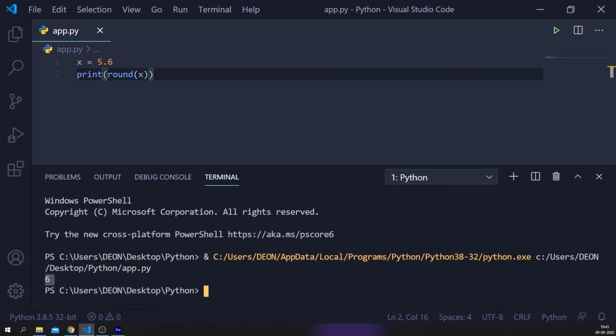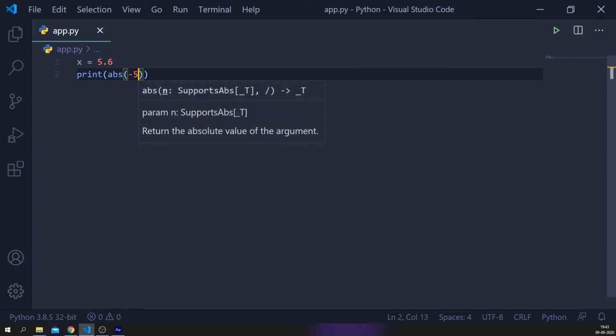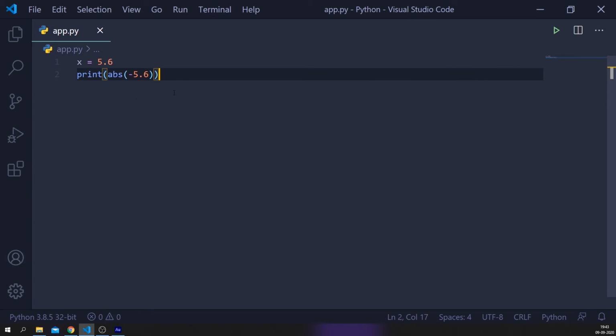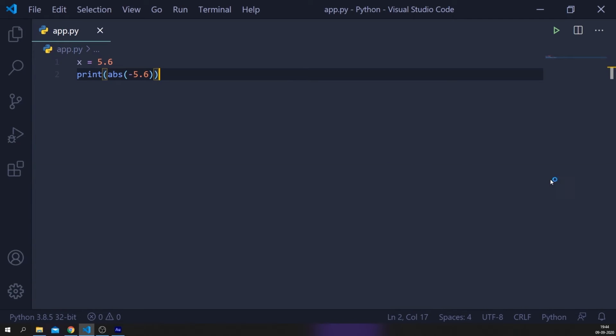So we get 6. We have another useful function called abs, which is short for absolute. And this is the absolute function that we have in math. Give it a value and it always returns a positive value, even if the value is negative. Here is an example. Let's call the abs function and let's give it negative 5.6, like this. Print abs of negative 5.6. When we run this program, we should get positive 5.6. Let's go ahead. There you go. So absolute always returns a positive value.